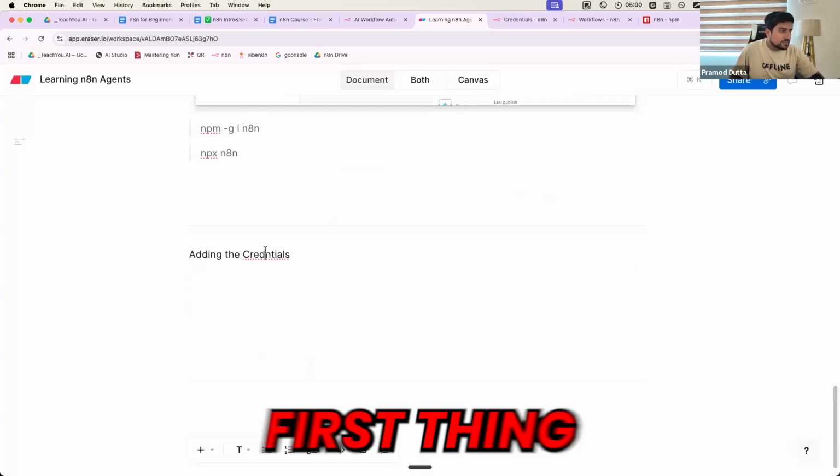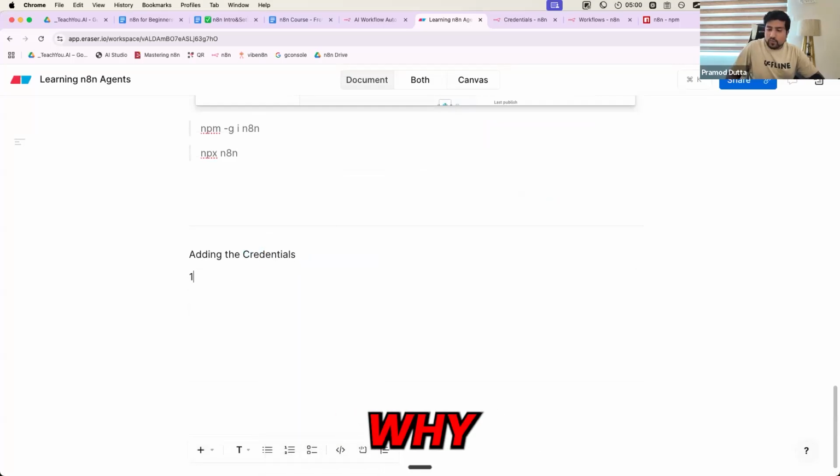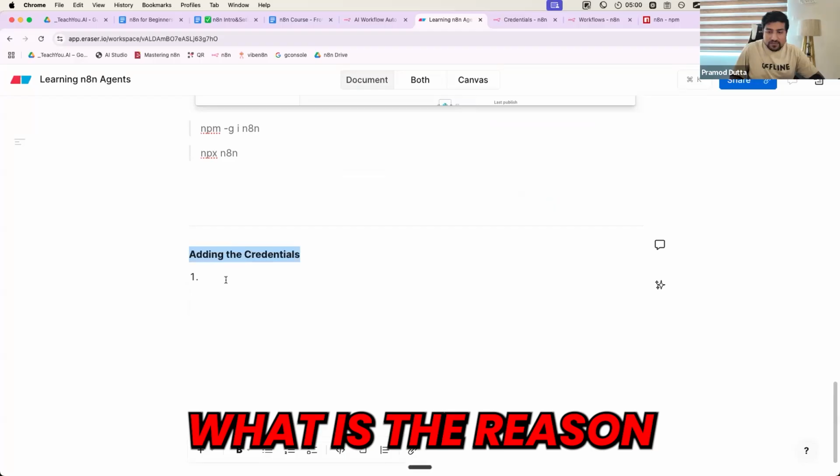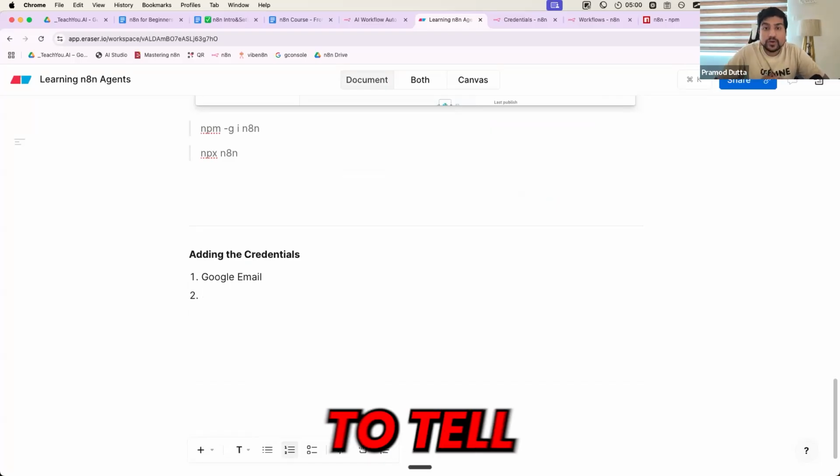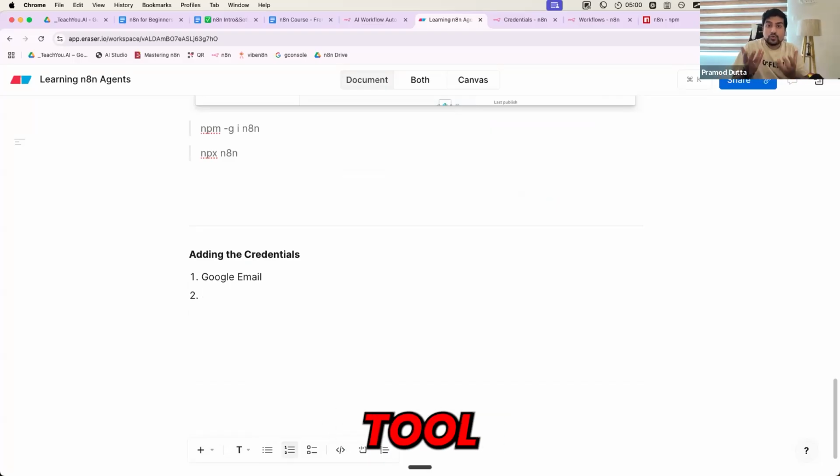Adding the credentials is the first thing that you need to do, right? Why are we adding the credentials? What is the reason for this? Because if you want to use Google email, then you need to tell the brain which tool you want to use.